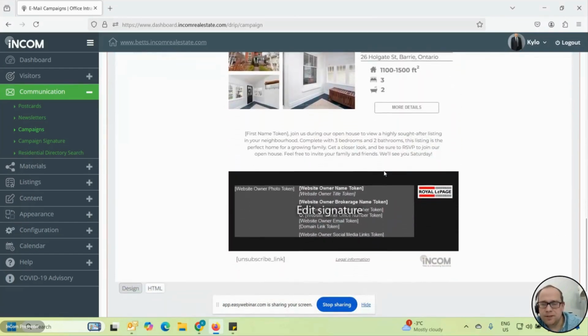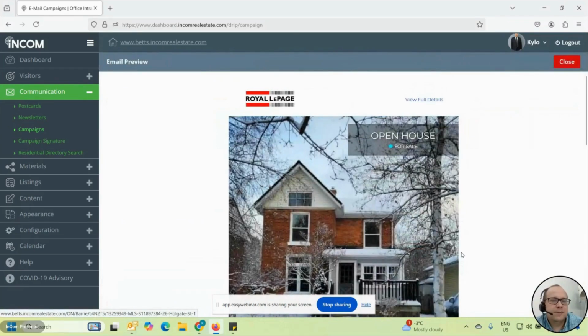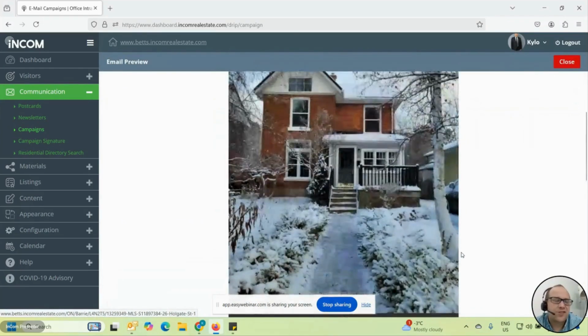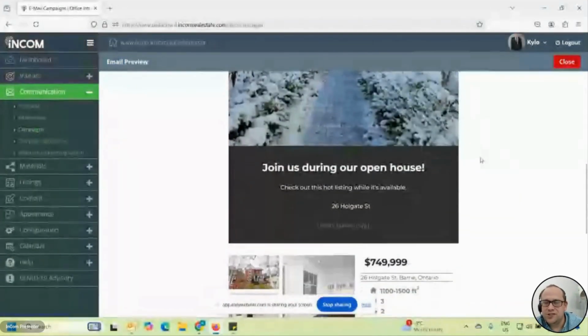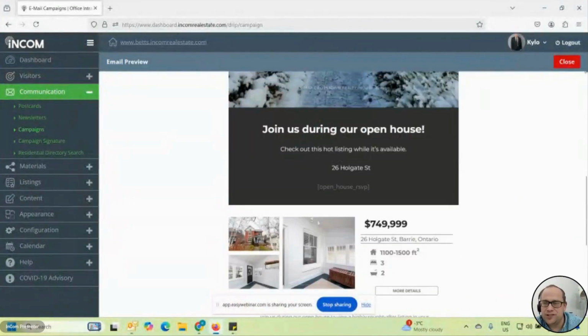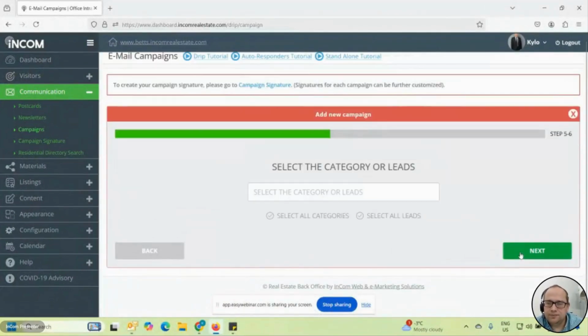So you can change a little bit. You can preview it if you want to. If you're getting used to the system, I'd suggest to preview it before you send it out, just to be safe. It's pretty straightforward, but it doesn't hurt just to review your emails, especially when you're getting used to the system. And then you click on Next.